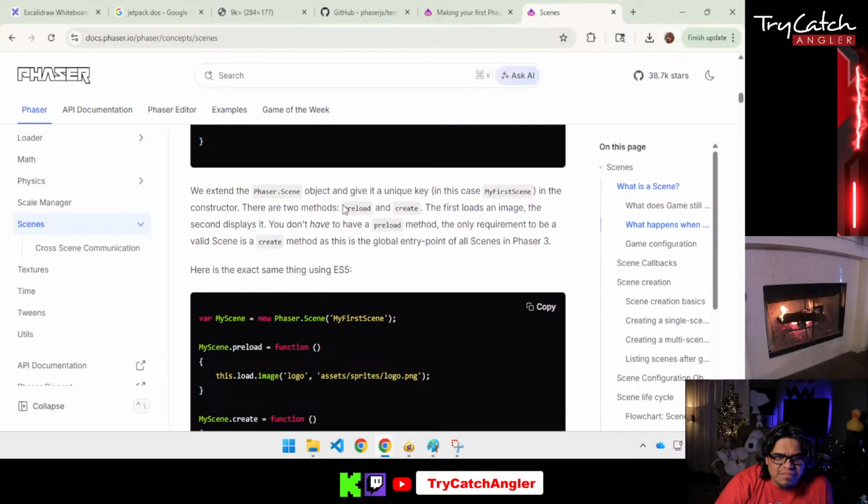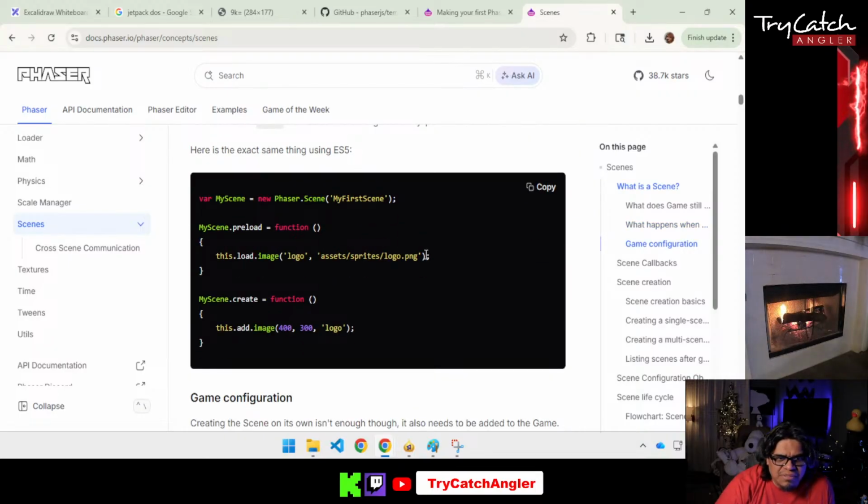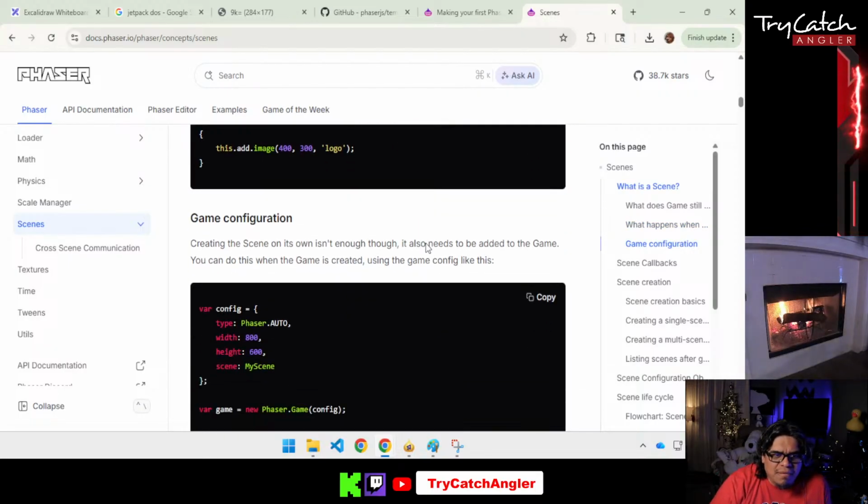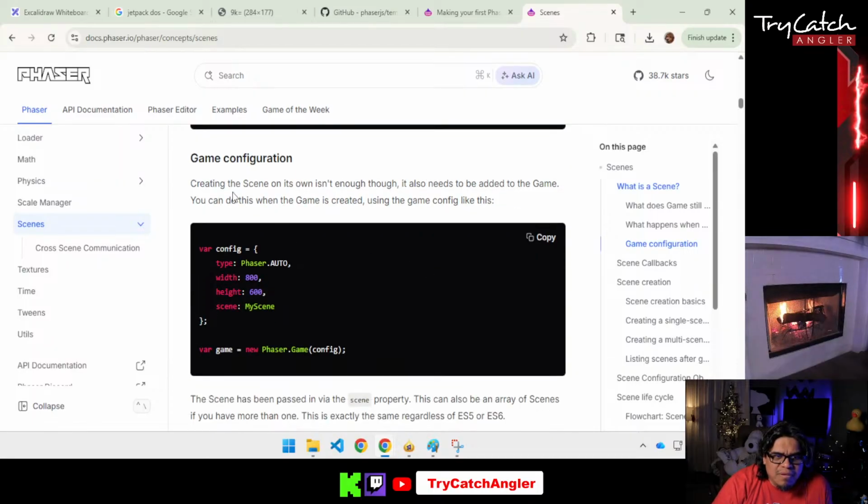We extend our phaser scene object and give it a unique key, in this case, my first scene. In the constructor, there are two methods: preload and create. The first loads an image. You don't have to have a preload method. The only requirement to be a valid scene is a create method and its global entry points in phaser 3. Here's the exact same thing using ES5. Okay. Creating a scene, it also needs to be added to the game.